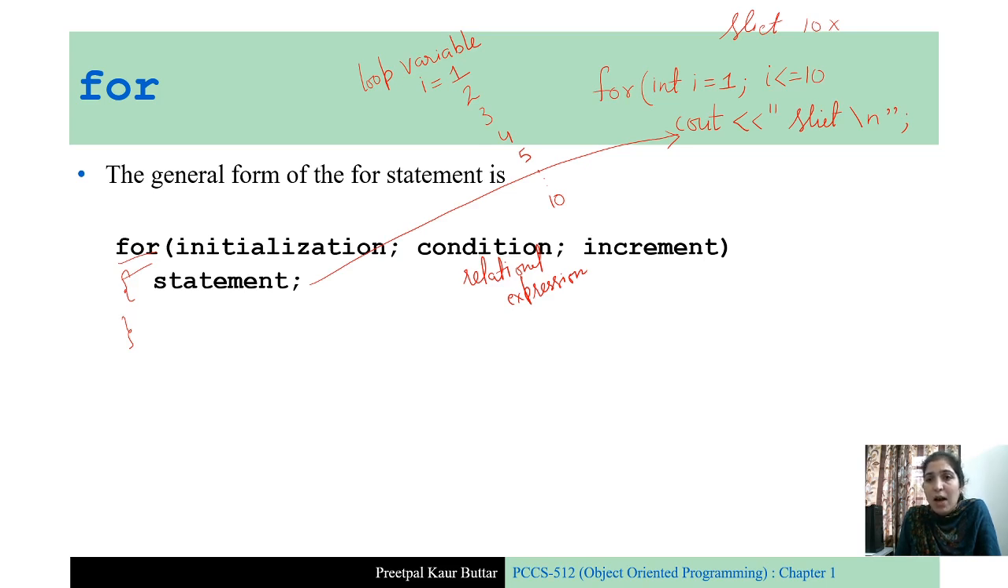But now the question is how the value of I will reach 11. Initially it is 1 and we have set the condition that it can go up to 10. But how we will change the value of I from 1 to 2 to 3 to 4 and so on up to 10? For that we have this increment expression. Okay, so we will increment the value of I plus plus. Okay, in this way this loop will change its values from 1 to 2 to 3 and 4 so on up to 10.